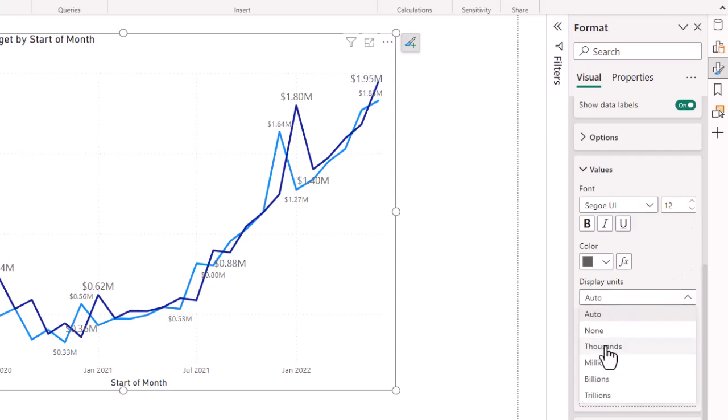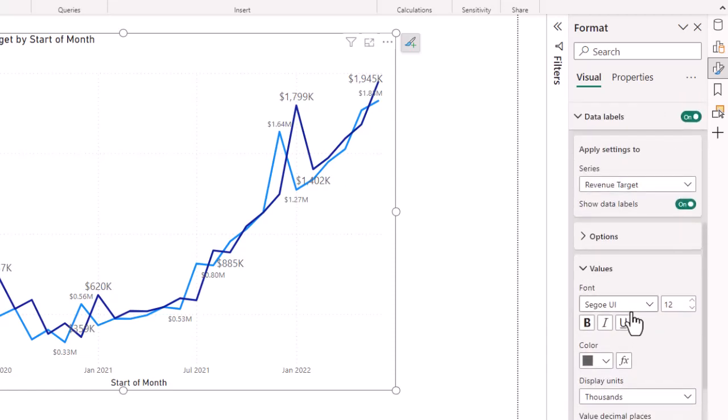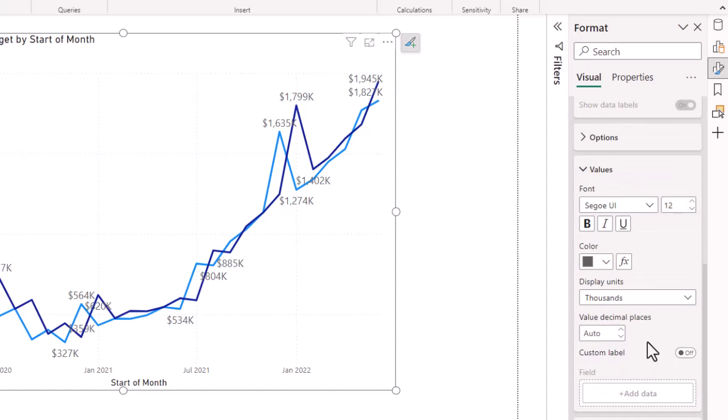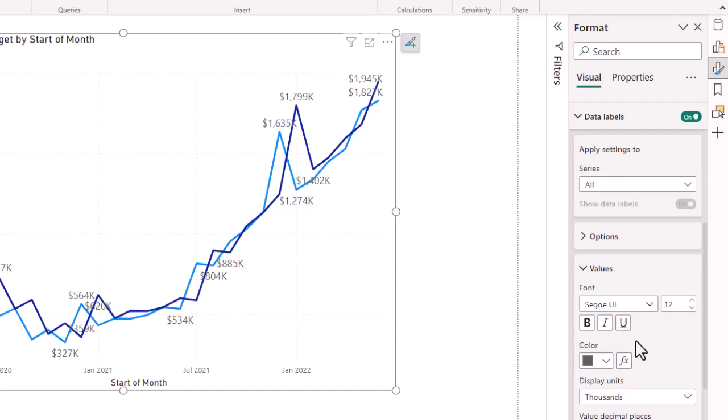We want to display it in thousands. Remember, we still have the revenue target selected. If we wanted all of them, we would do the same thing. So now we could make everything 12 point. We'll make it thousands. So now we're working with the value options. What we are going to do now is add in the formatting to the total revenue.